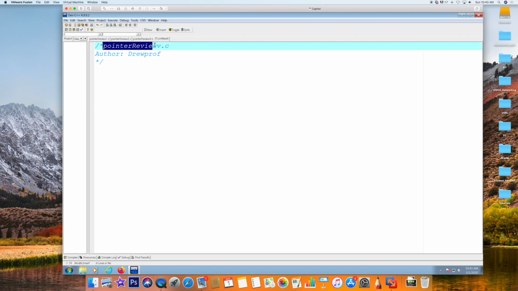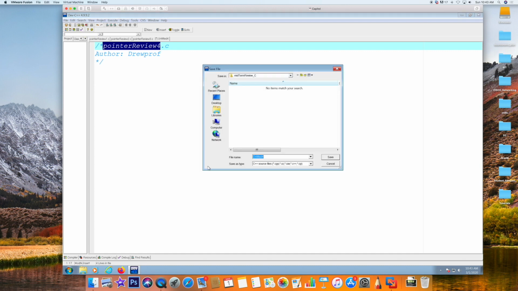Let's review. And that's 4 right there. We're going to review 4. So let's copy that. Let's save this file. And remember, it's a .c. It's very easy to make a mistake here and make it a .cpp, which is a C++ file. So right here, let's save that.